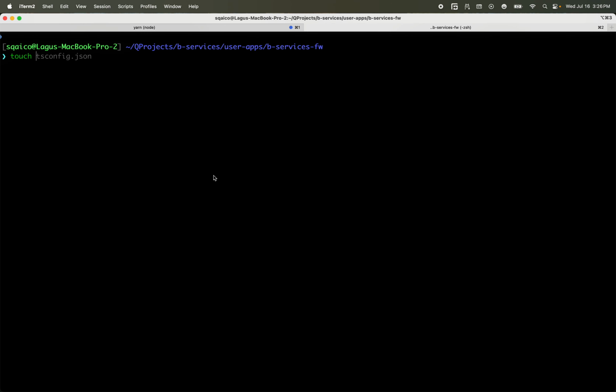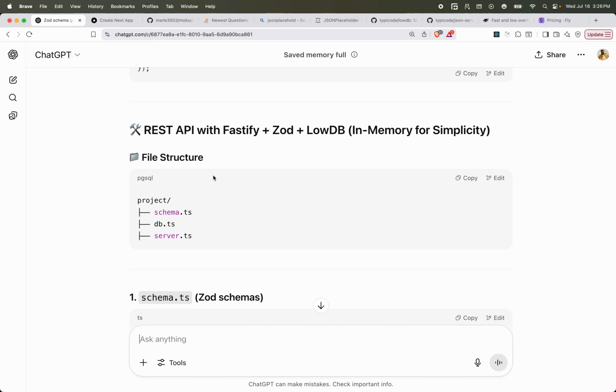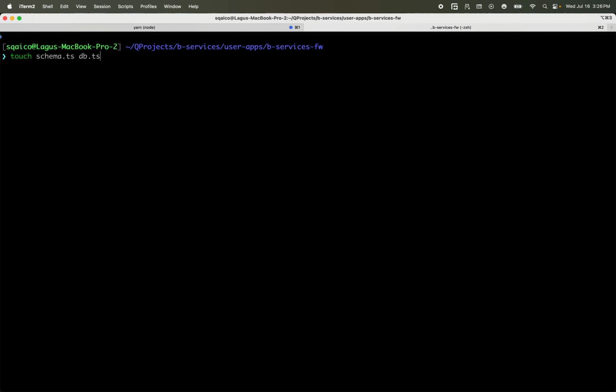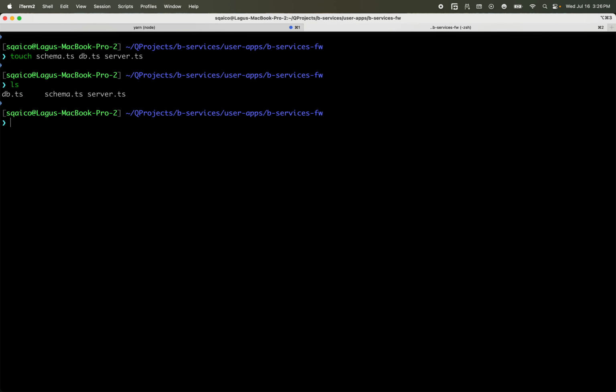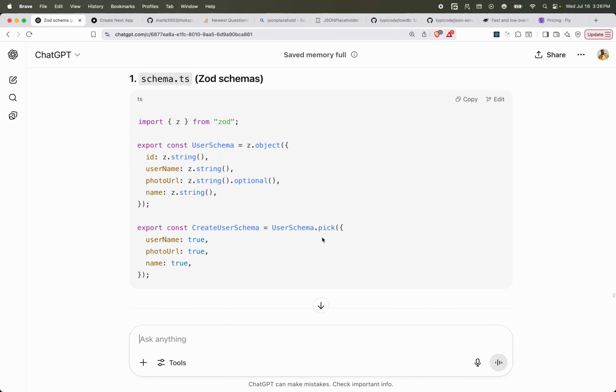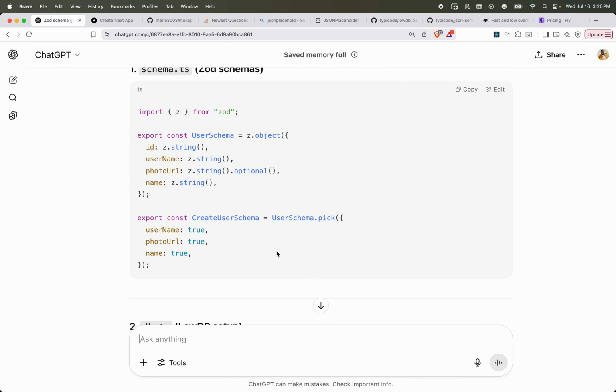We need schema.ts, db.ts. I don't know if it's db.ts or server.ts or something like that. So we have these, and we are going to go and add the schema already. Yeah, the schema, we already needed that.